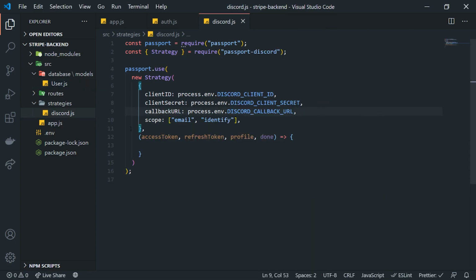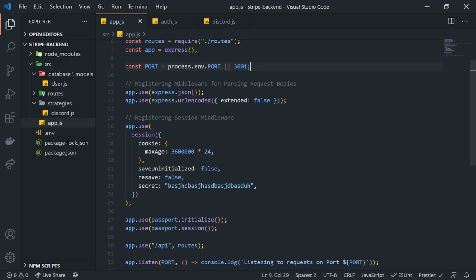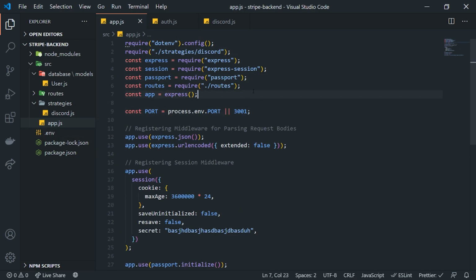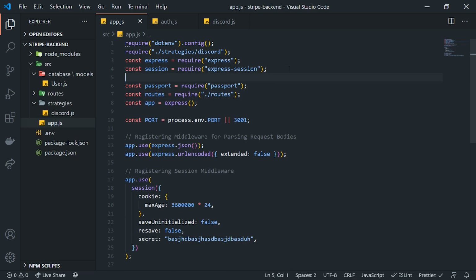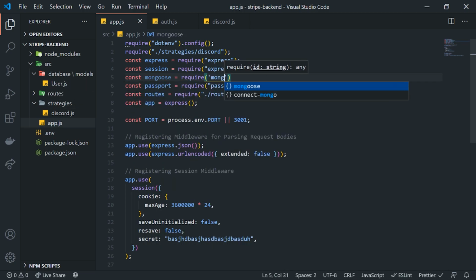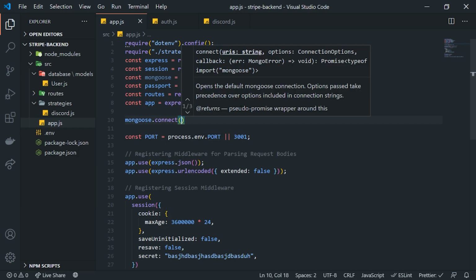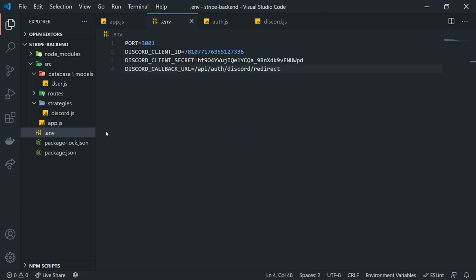Hopefully it should be fine. I haven't used Mongoose for a while, so I'm kind of just winging it, but I know it should be okay. I'm pretty confident. All right, so now we need to import the Mongoose library. We need to connect to Mongoose. So let's do const mongoose equals require mongoose. And honestly, I'll just connect to it over here. Connect. And we'll need the MongoDB URI.